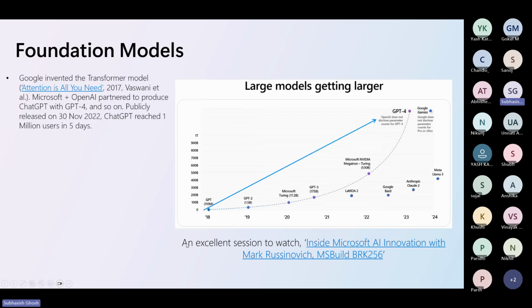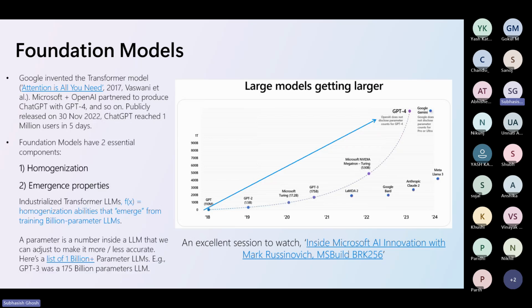So industrialized AI has two distinct important features, which are right now very important from an industry perspective. Especially if you are looking to enter this industry as a tech person, you should be aware of them: homogenization and emergence. The entire industry stands on these two features of these foundation models. So what are they? Homogenization basically allows us to use one large language model to perform a wide variety of tasks without repeated retraining. Now, these abilities basically emerge, that's why it's called emergence, through training billion parameter large language models on massive supercomputers with massive computing power.